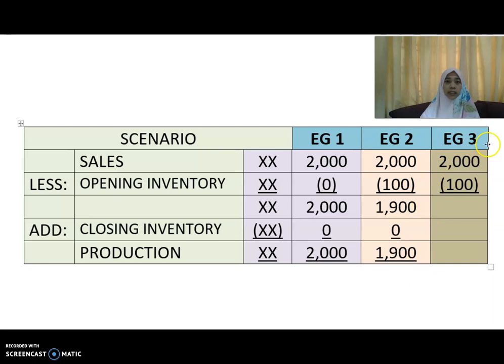Now, let's say in scenario 3, a continuation from scenario 2 just now. Let's say you want to sell 2,000 units and then you already have 100 units as the opening inventory. That means you need to produce 1,900. But now, what if at the end of the period you want to have a closing inventory of 300 units? Let's say you want to have another 300 at the end of the period.